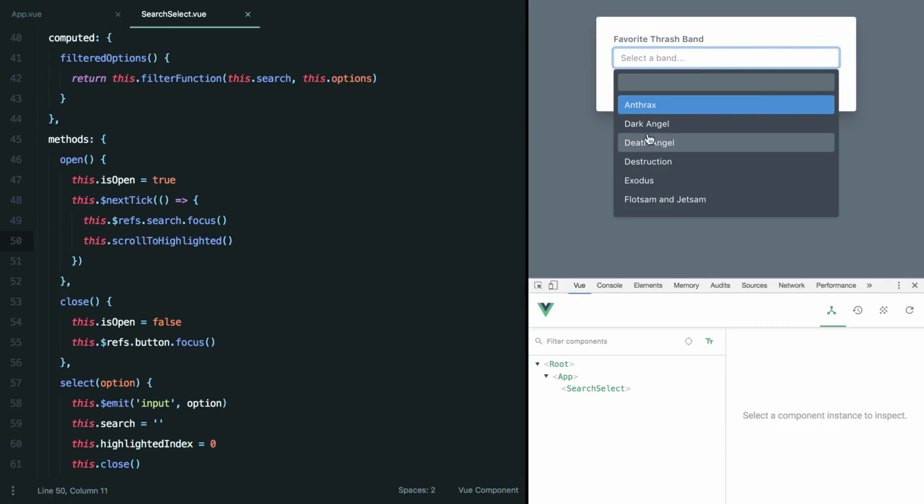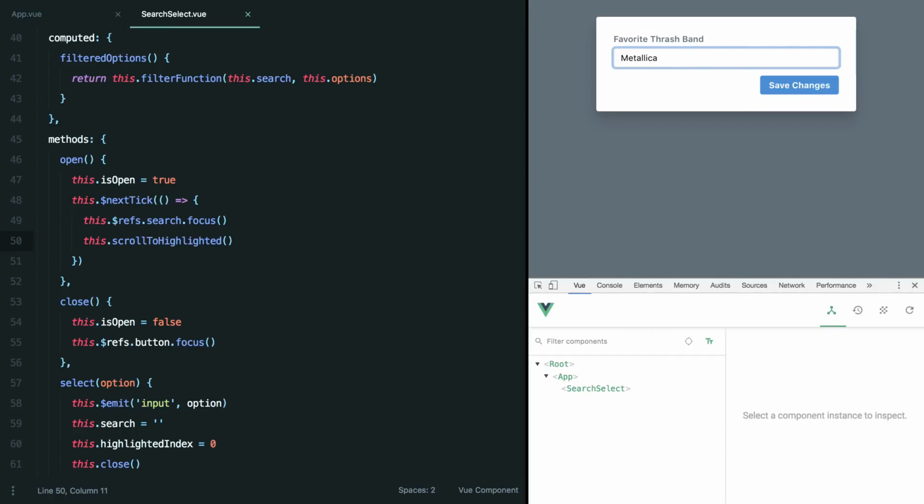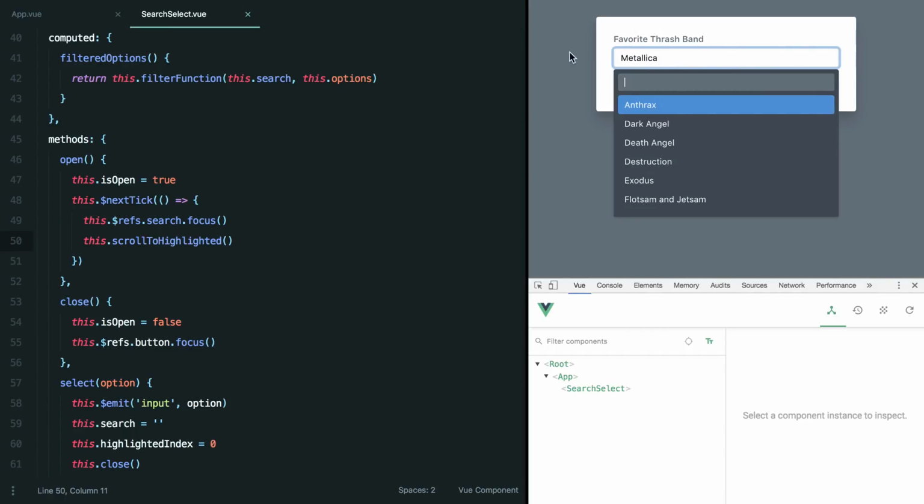So if we open it, it shows the first item. If I scroll down and maybe I select Metallica again, now when I open it again, Anthrax is selected and we're scrolled back up to the top.